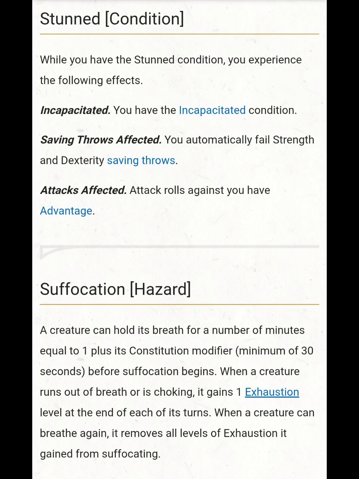Suffocation hazard. A creature can hold its breath for a number of minutes equal to 1 plus its Constitution modifier, minimum 30 seconds, before suffocation begins. When a creature runs out of breath or is choking, it gains 1 exhaustion level by the end of each of its turns. When a creature can breathe again, it removes all of the levels of exhaustion it gained from suffocating.